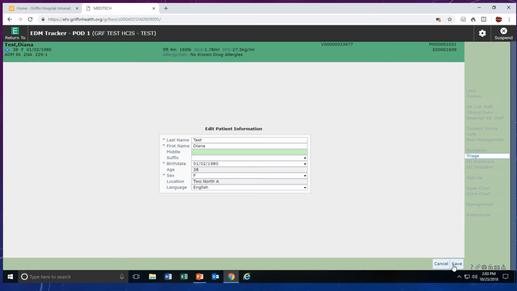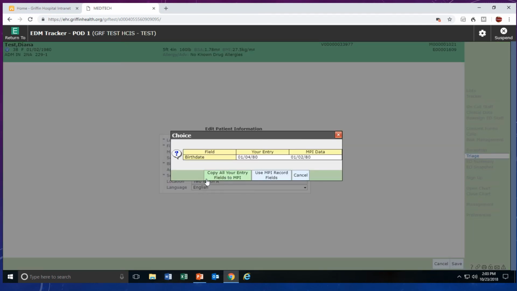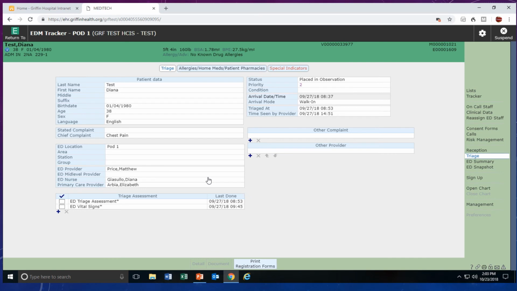This will allow you to once again copy to your MPI history and enter your information. So let's say her date of birth is back to the 4th. We'll switch the date of birth. You're going to hit save, and it's giving you the same message. You're going to copy all of your information to make this correct. Once I do that, you see how the birthday updates. Everything will update. You'll be good to go.